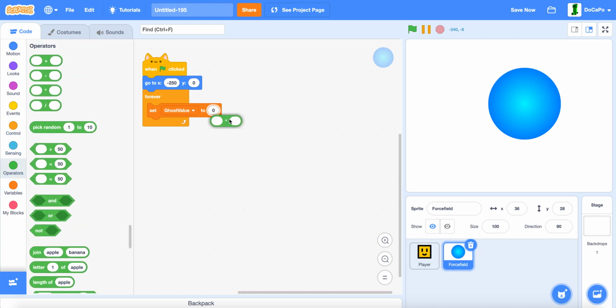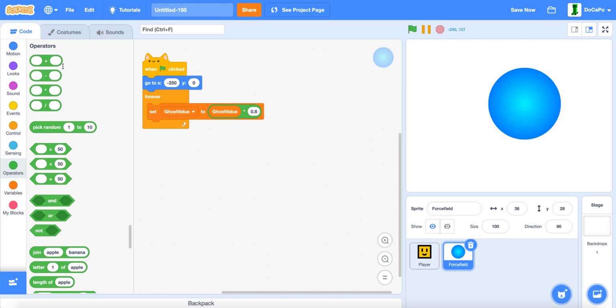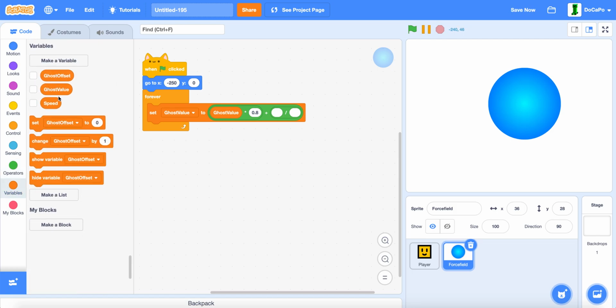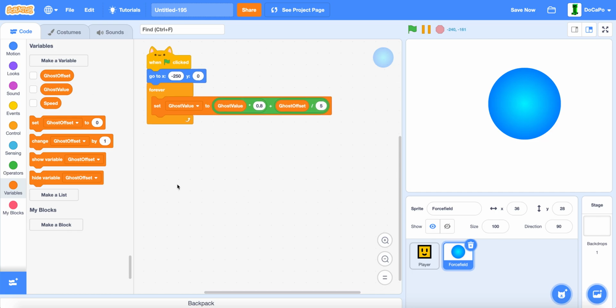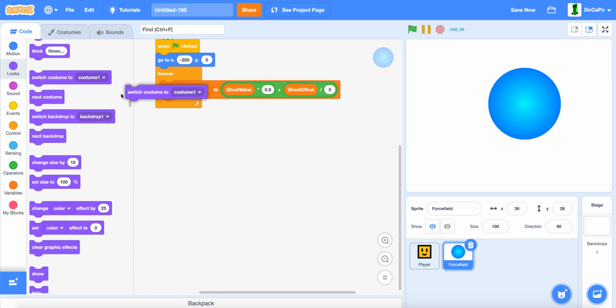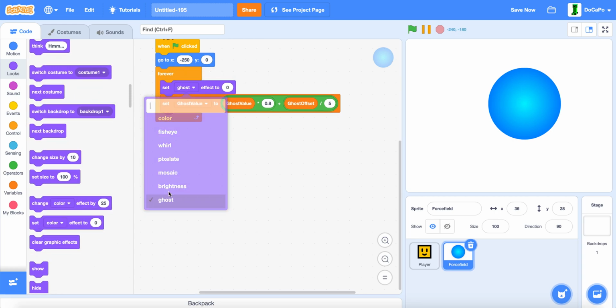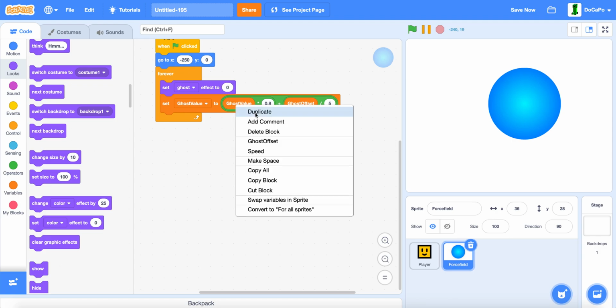value to ghost value times 0.8 plus, and put a divide in the other side, plus offset divided by 5. And also set ghost to ghost value.